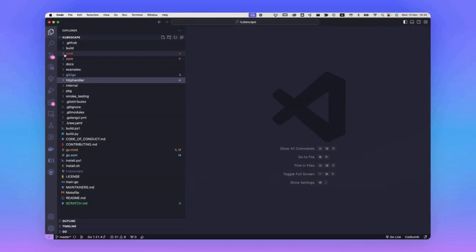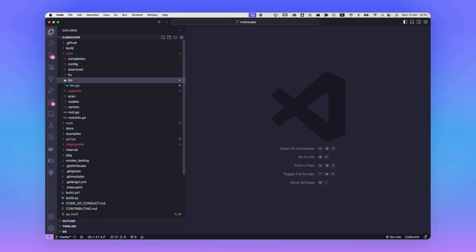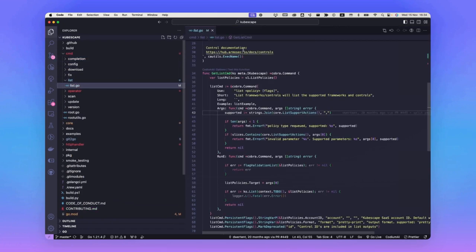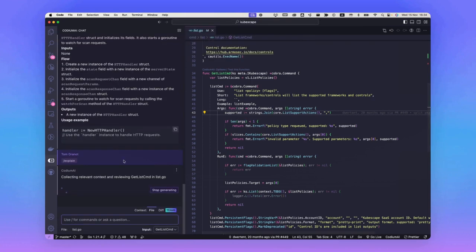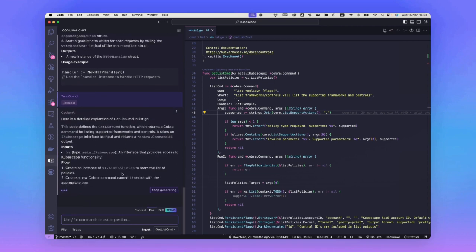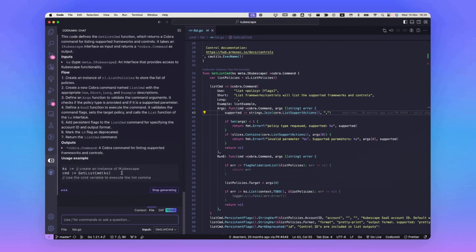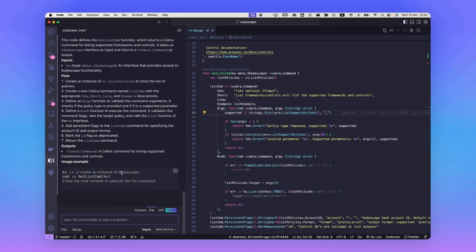Let's first look at the list command in Kubescape's CLI. Since we're still unfamiliar with the codebase, we can use CodiumAI to better understand how the code works. By clicking the CodiumAI annotation above the function, we can choose the explain functionality, which will open up the CodiumAI pane to the left and create an explanation of the code right inside the IDE. Noting that Cobra is a popular CLI library for Go, we can see that this function is in charge of listing various frameworks and controls scanned for by Kubescape. We'll begin generating tests for this function in just a moment.